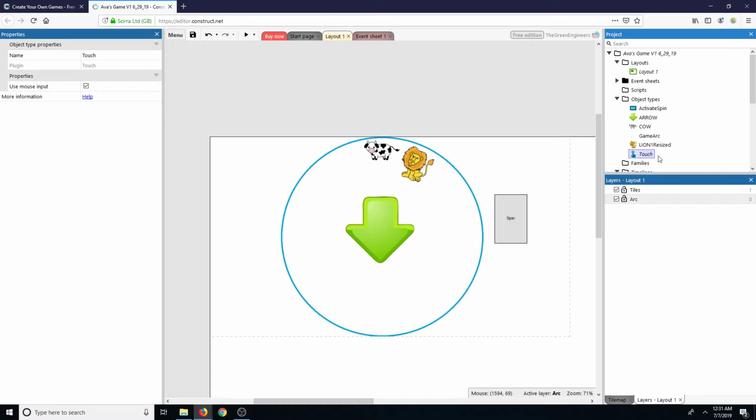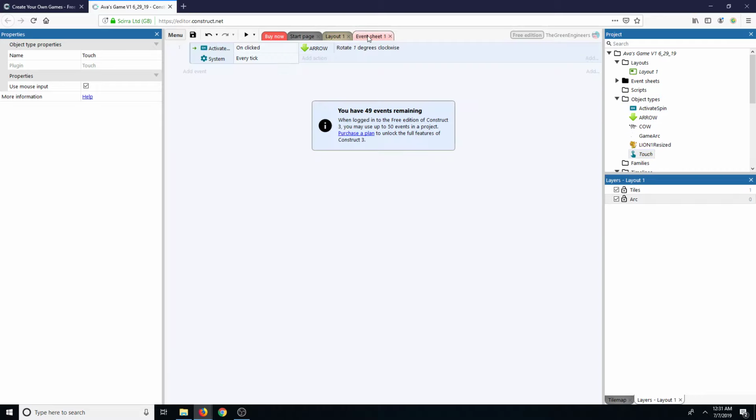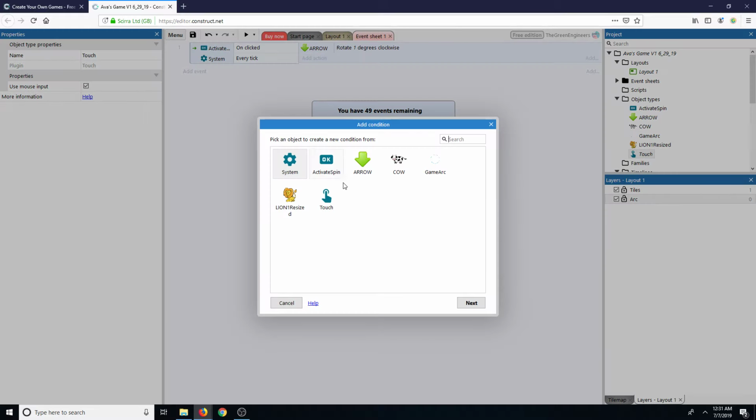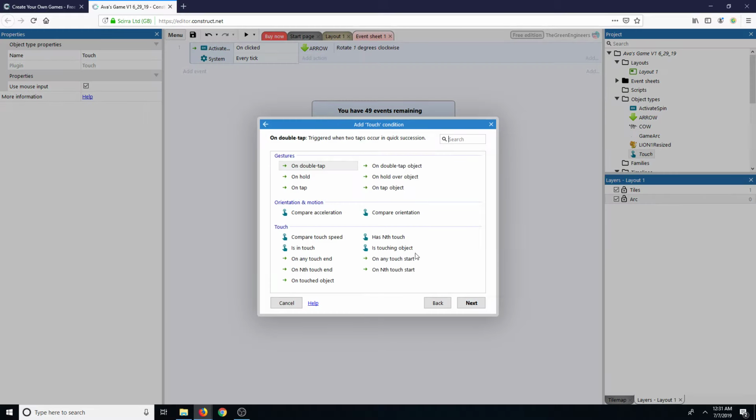Okay, so now it's available for the entire project. Let's go ahead. Oh, we can't move it. Okay. So event sheet, let's add event. Let's see what we could do with the touch. On double tap, on hold. Okay, so here we go, on hold.